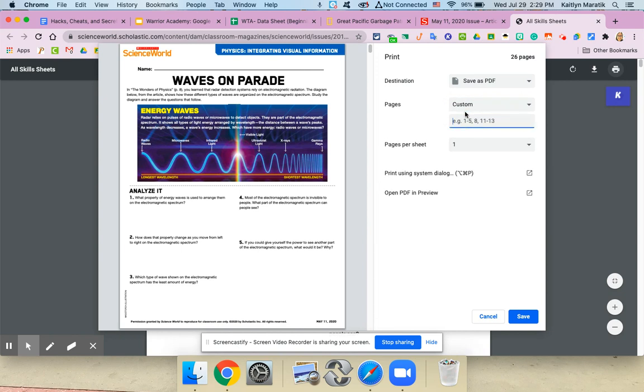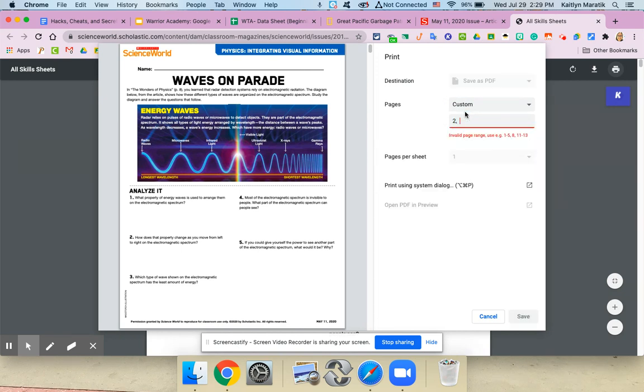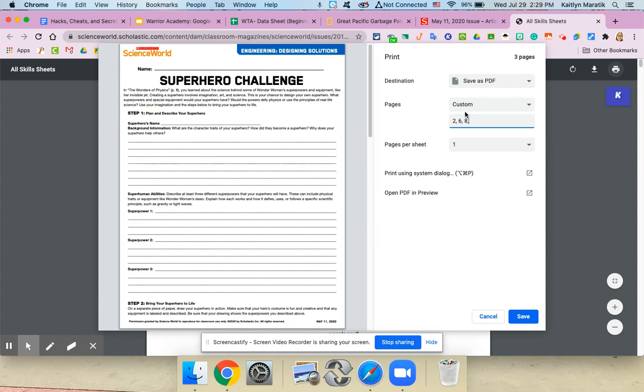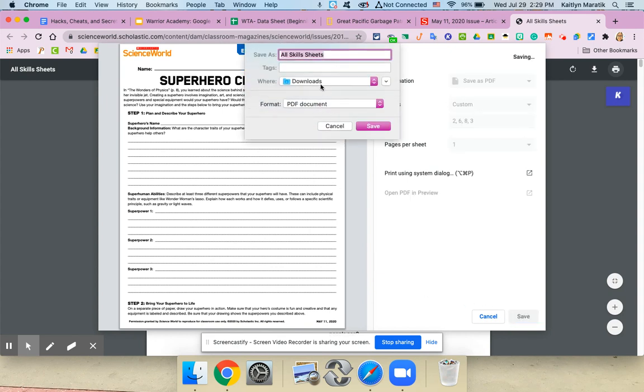And let's say I went through and I really like page 2. I like page 6. Maybe page 8, and then I was like, oh yeah, actually page 3 I also like. So I'm going to select those ones, and then I'm going to click save. And then this is going to save to my downloads. I can choose somewhere else if I want.